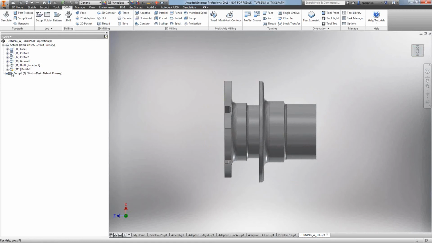So within my setup here, I can't get it to show up. So for turning, our first thing we're going to do is just face off. So I'm going to select the facing operation for turning.